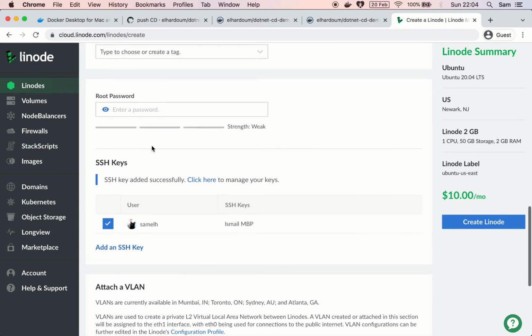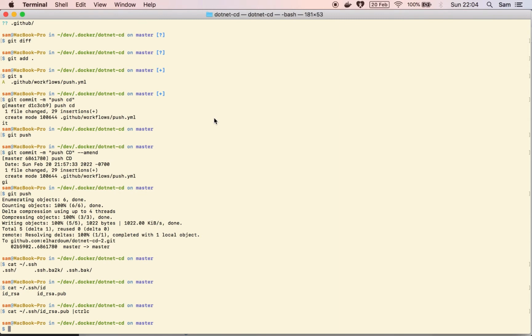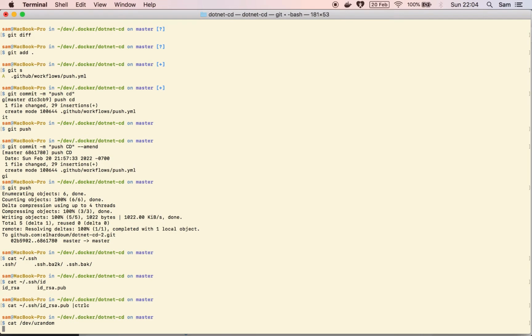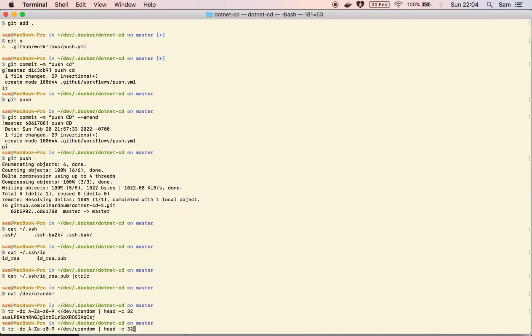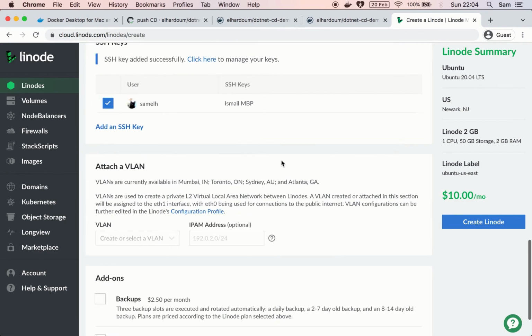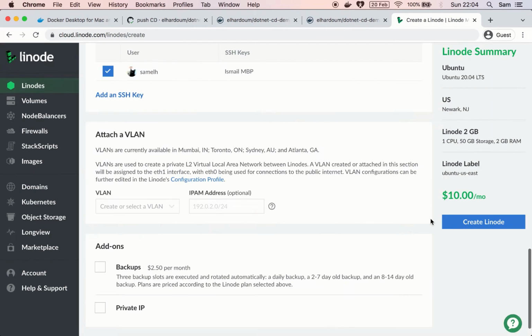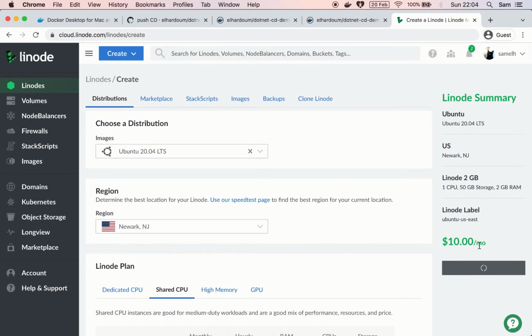And yeah, just verifying everything. It needs a root password, so just put something random there. No backups, no private IP. Everything seems to be perfect. We'll just continue and create the instance.